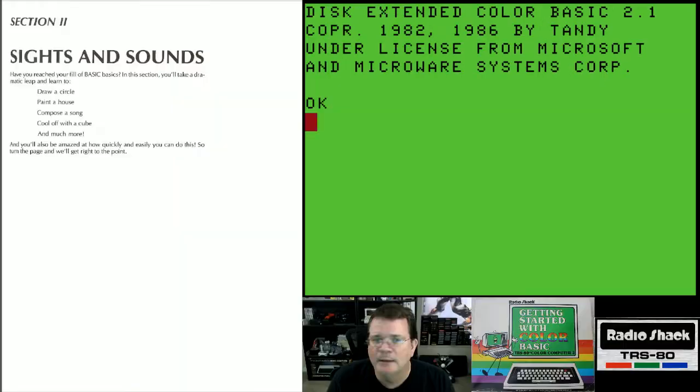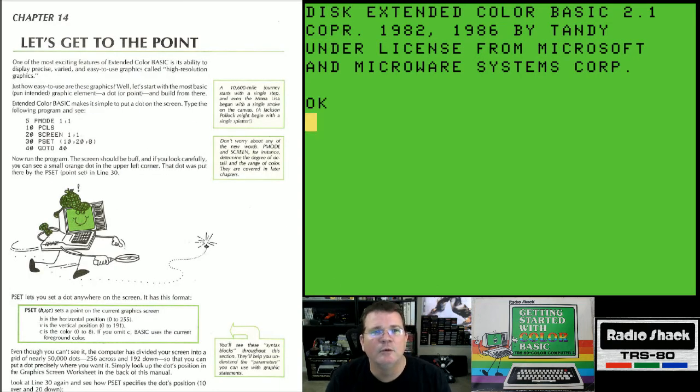So let's go ahead and jump in, and let's start off section 2, Sights and Sounds, and let's jump into chapter 14, which is called Let's Get to the Point. I'm really excited about doing graphics now. Everything we've been doing so far on this nuclear green screen has been very text-based, very scientific. Now we're going to have some things that are a little bit more visual, hopefully a little bit more fun.